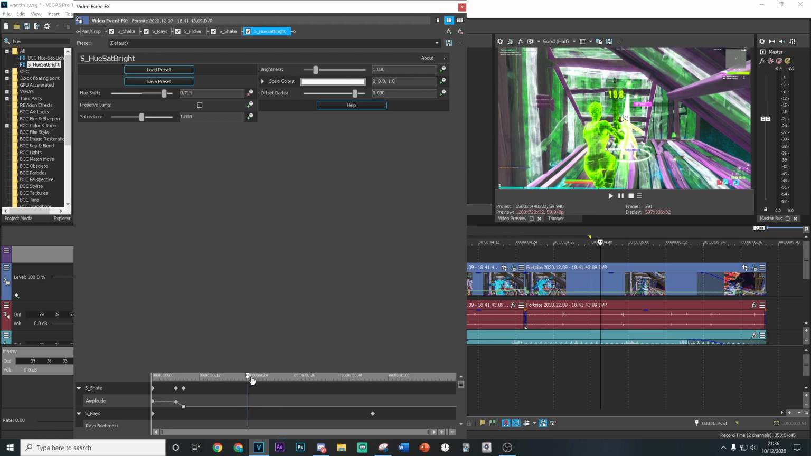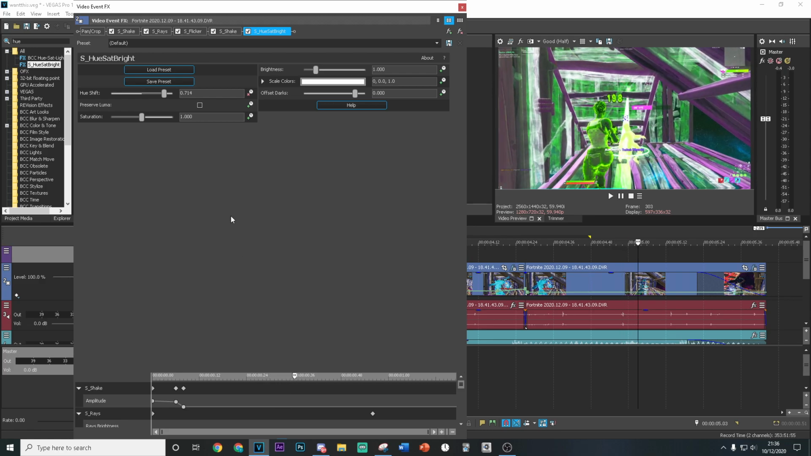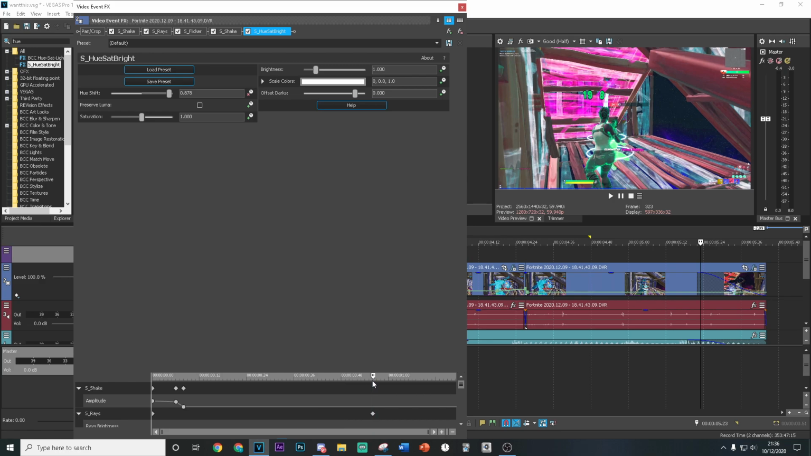We'll go another 12 frames in. 1, 2, 3, 4, 5, 6, 7, 8, 9, 10, 11, 12. And we can just change this to something a bit lighter, like that there. That looks great. Now you just want to go quite a bit in. Around here is good. And just put this down back to 0.